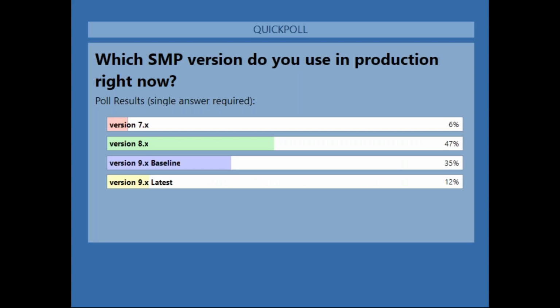So, good balance. I think that's probably what we would guess. In production, a lot of version 8. I'm glad to see very little in version 7, and a good chunk of the version 9 users are in the baseline version of the product, which is a pretty good spread. That's very interesting. Thanks for taking the time to do that.